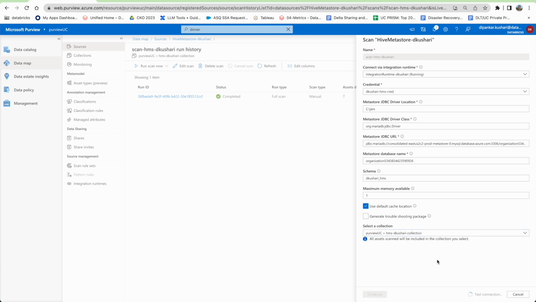Next, what you can do, click on this test connection, and it will test the connection to make sure that it is properly connected with all these details, with the URL, with the database name, with the driver class using the JDBC driver, that schema, and the credentials. Using the runtime that is running on the VM, it's able to connect to the Hive Metastore, which is hosted in Azure Databricks. Then you can decide how frequently you want to scan it. It sometimes takes a little longer to connect, so we'll have to give some time. Okay, so the connection is successful.